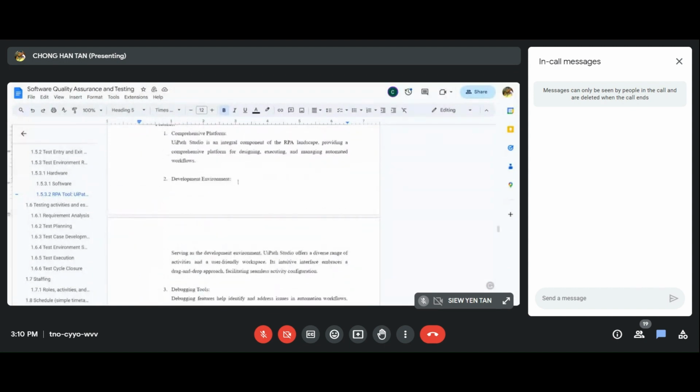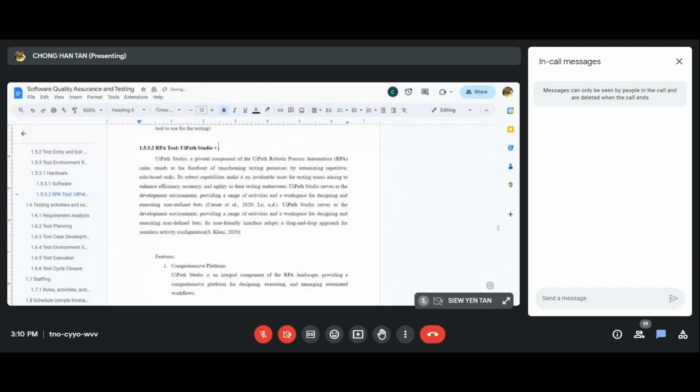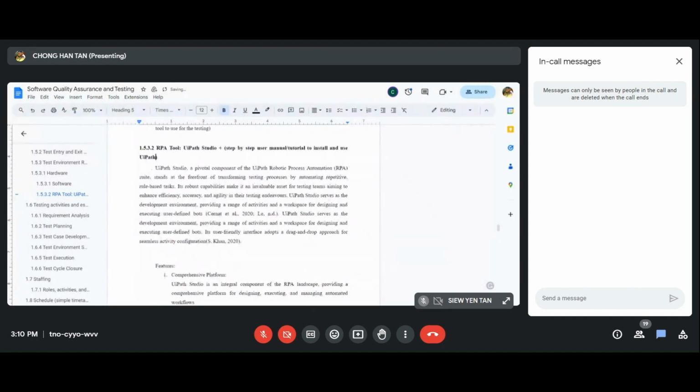And do you guys have a summary, like a conclusion of your study of what you have done? Is this tool suitable to be used for your testing? Can you scroll down?